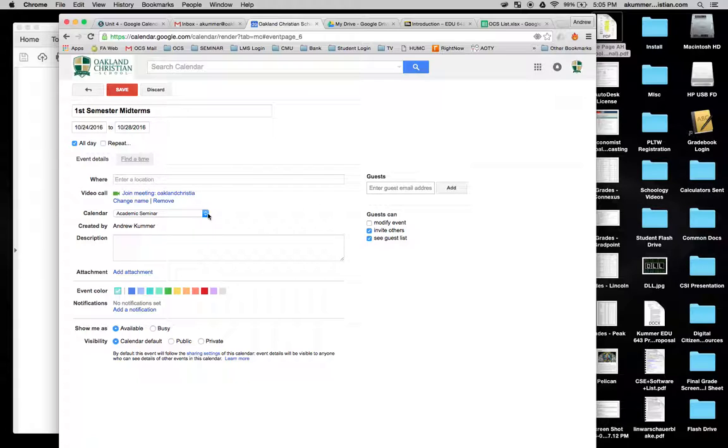You should make sure that it's going on the right calendar. It should be going on your academic seminar calendar. If you have a different one selected, I probably won't be able to see it, and I won't be able to give you credit for it. So make sure here that the proper calendar is selected. Here's yours. It will say created by your name. Description, probably not necessary unless it's necessary for you. And then lastly, below, mark yourself as available or busy.